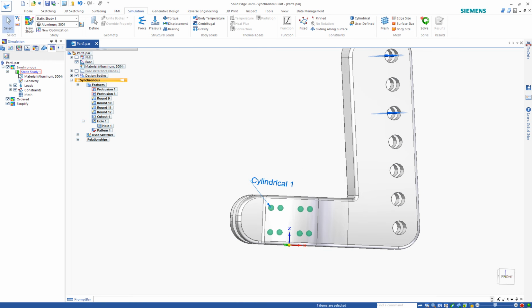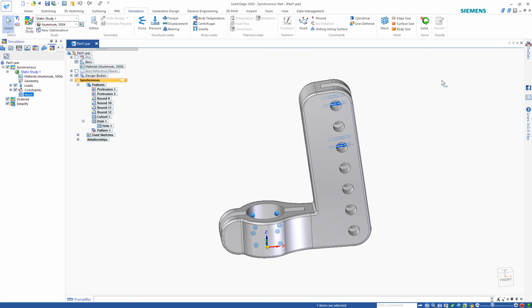Now you see that here we have 2 pies covered. Now we already have the loads and the constraint. You'll see that we still have 2 more to finish the study. So these 2 are mesh and solving the full object. So let's do mesh first.